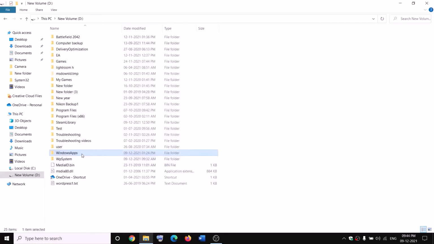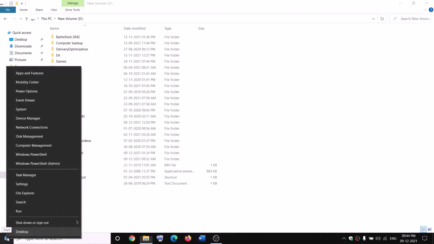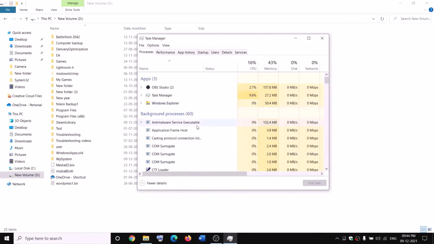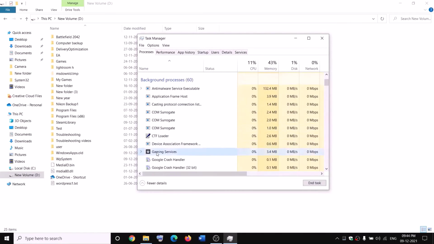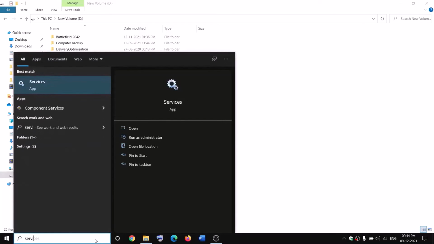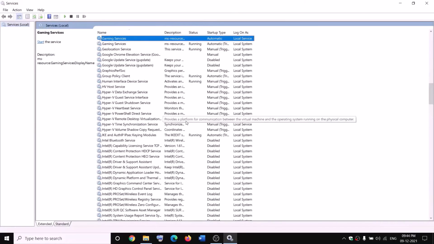Now right-click on Windows apps and then click on Rename and rename it as WindowsApps.old. Now while renaming it, if you receive any kind of error message which says file is open, in that case open Task Manager on your computer: right-click on the Start menu, click on Task Manager. Now if you find Gaming Services, right-click and then click on End Task, and also open Services over here and find Gaming Services.